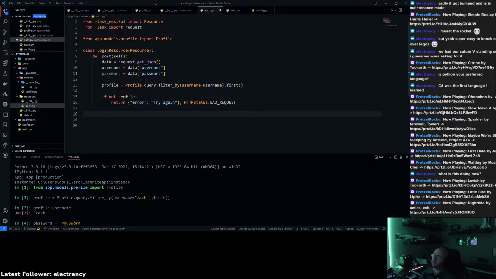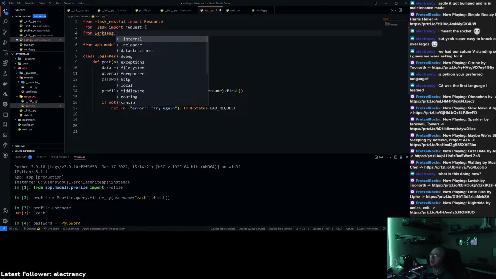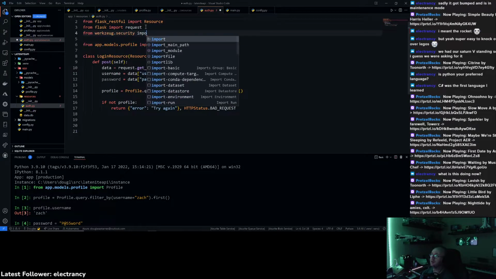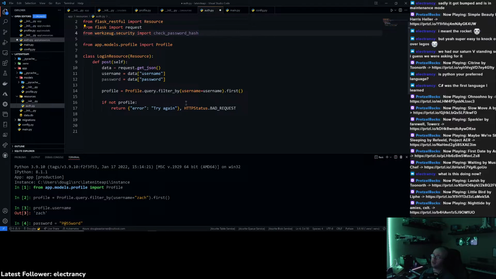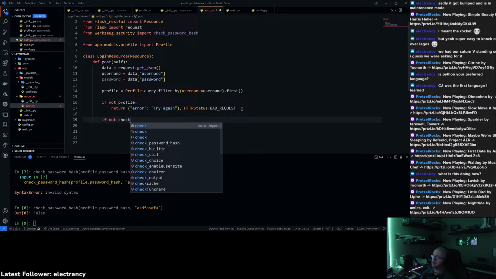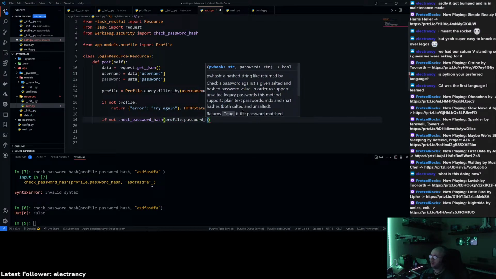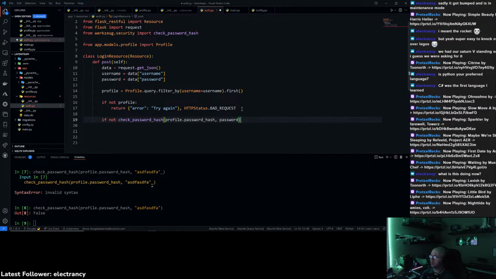Then I can come back in here, and here's where I need to bring in Werkzeug again. From Werkzeug. I'm really good at saying that. Security import check password hash. I'll do the same thing that I did down here. Say if not check password hash. The hashed password would be in the profile dot password hash, and then the password that I'm trying to validate is going to be the one that I pulled out of the JSON.